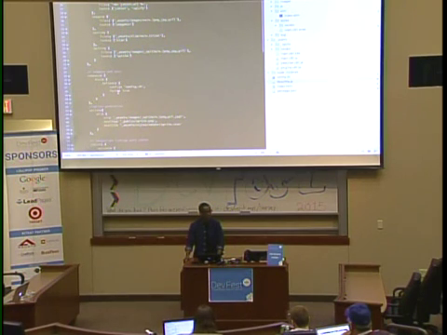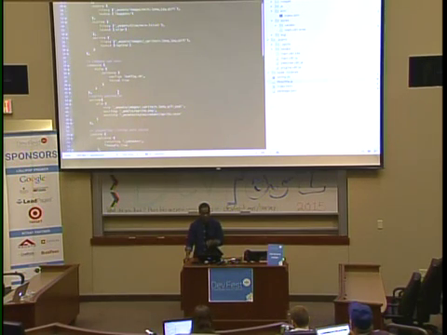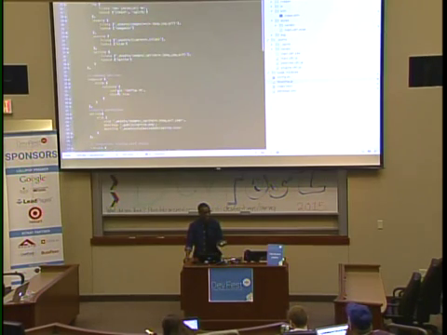Compass, we use a lot of. This is Grunt file. We use Less or Sass really internally. Less is great. I just prefer Sass, I guess.